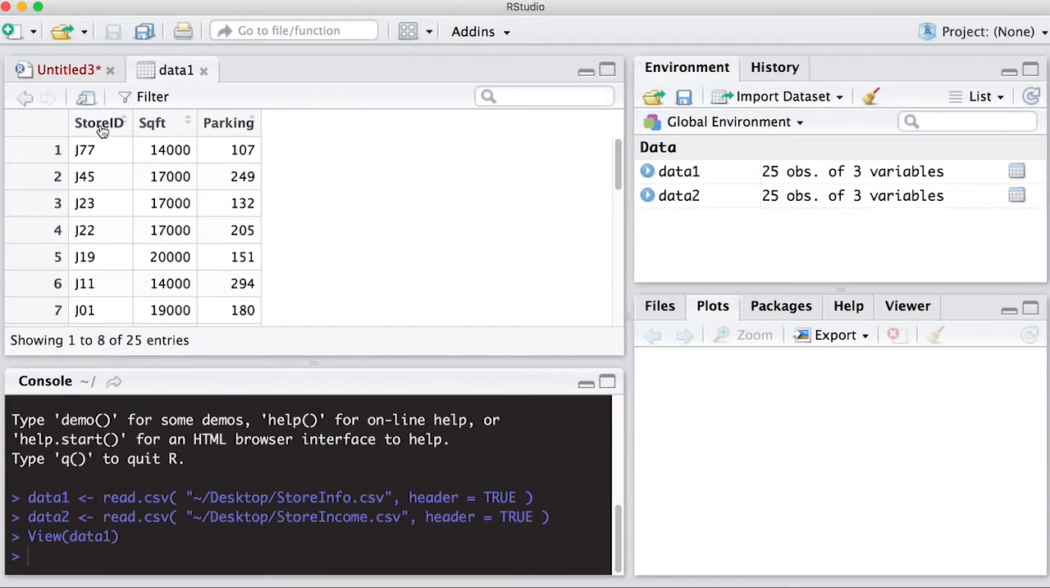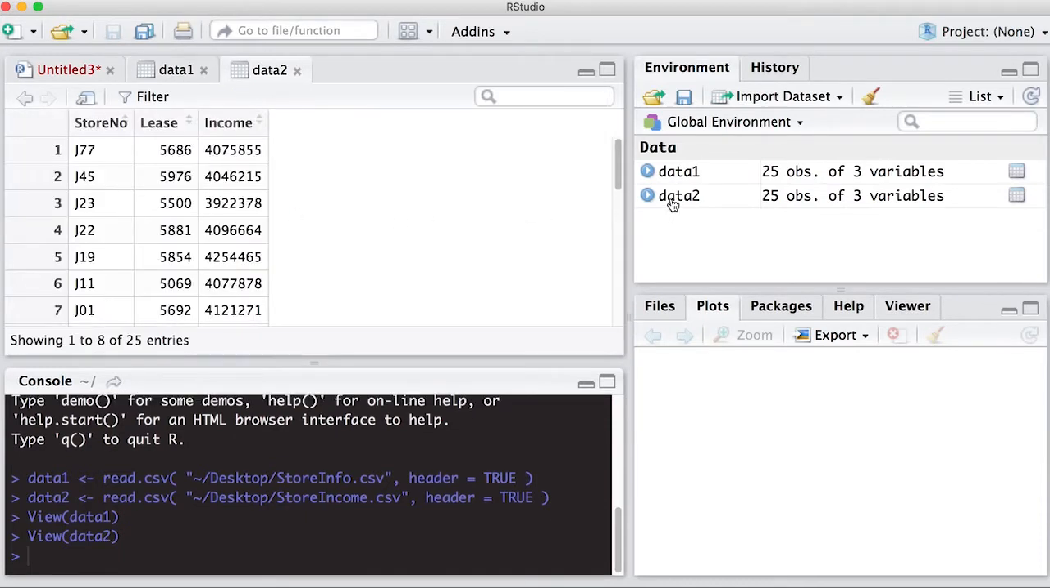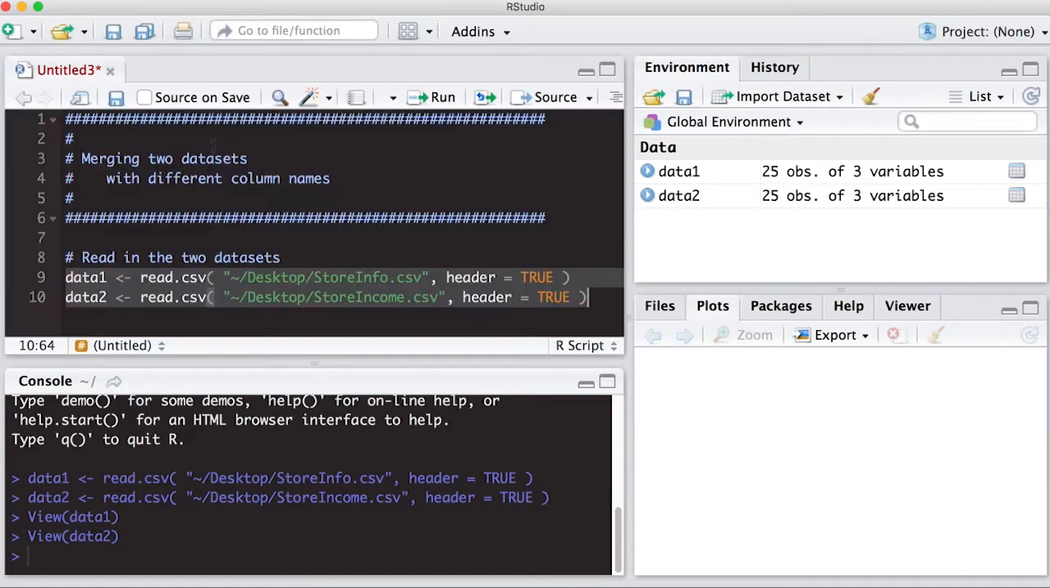We can see this one has store ID, and this one has store number. And if you look at the two of these, they're actually the same information in terms of what information is in the column, but the column headings are different. And instead of changing the column headings and then merging them together, you can actually merge it together by using the different names directly. So let's give this a go. We're going to use the same technique as before, which is just using the merge statement.